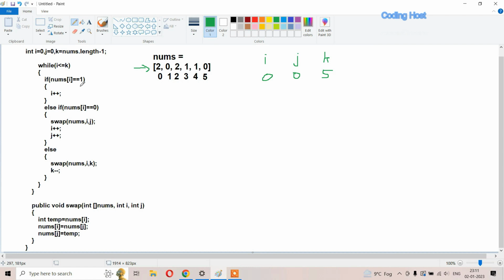So this first if statement will not execute, and this else if statement is also not going to execute because it is checking for element 0. Then this else statement will execute, and what it will do is it will swap the first and last index. So the I and k elements will get swapped.